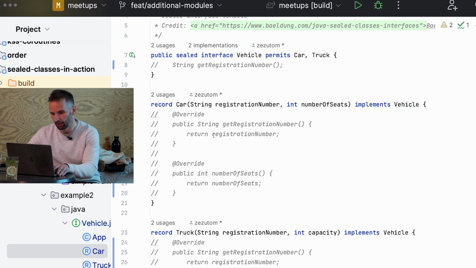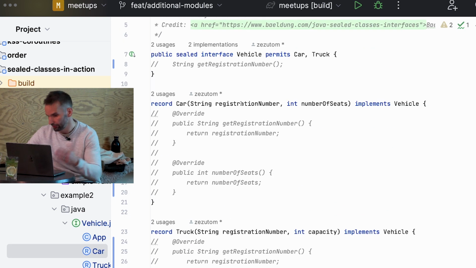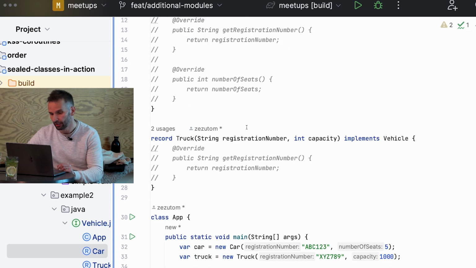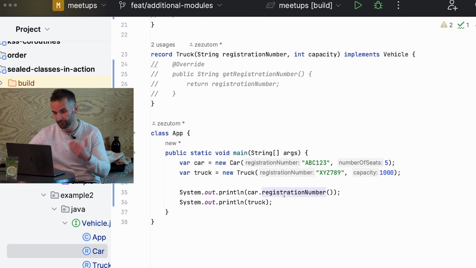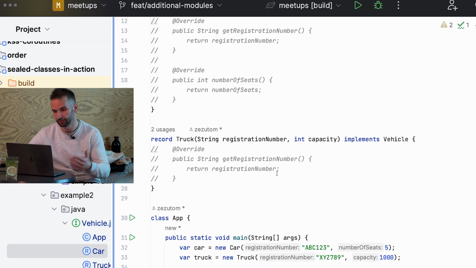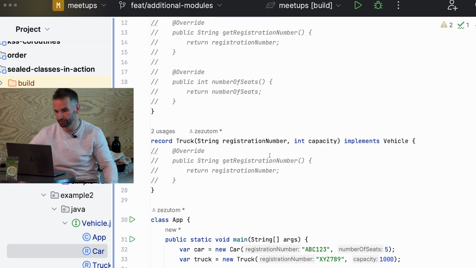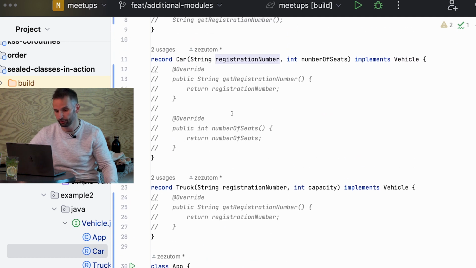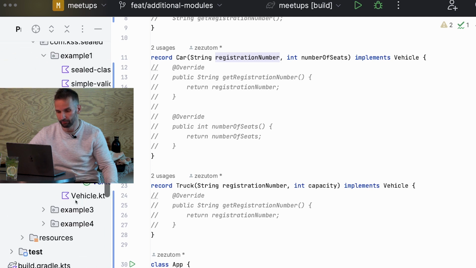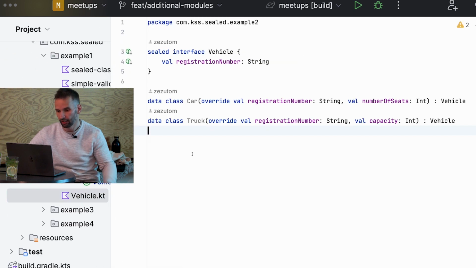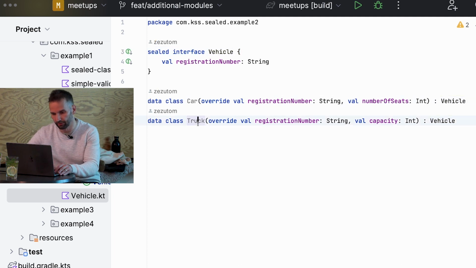So the car object has a registration number field, and there is an implicit accessor for that field. I don't have to write Java beans, getters, and setters. So kudos to Java. I think this is a huge progress. Compared to Kotlin, in Kotlin, it's what you would expect. You don't need to explicitly declare the subtypes, but you always have access to them.